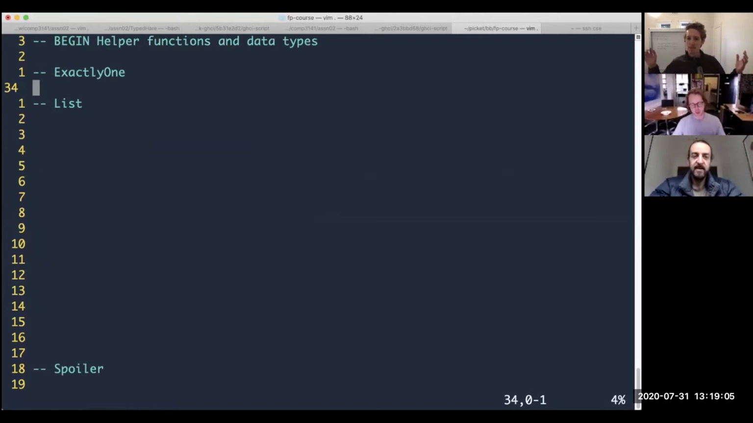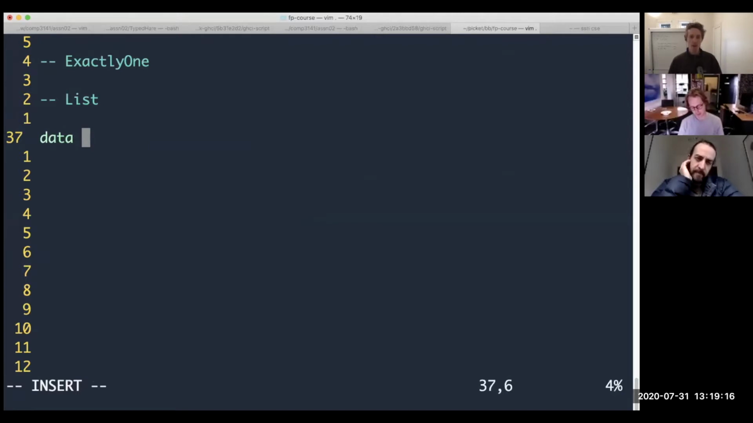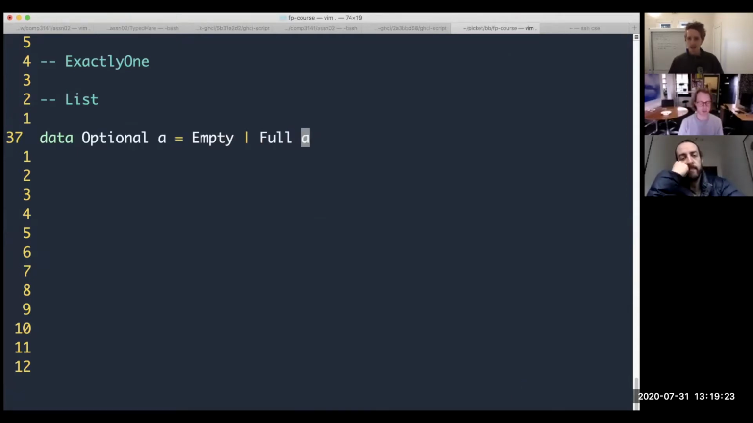Away from the optional, onto the list. If we saw for optional, we said optional A is empty or full of A. All empty says is, I just want to represent the idea of there being one or nothing. Whereas list is like saying, one or nothing is a bit restrictive. How about none, one or more?